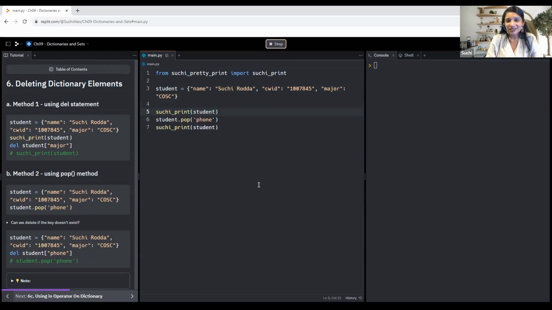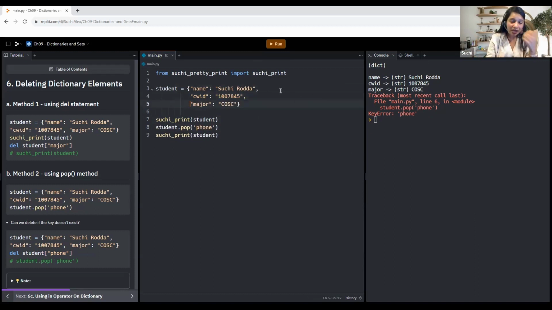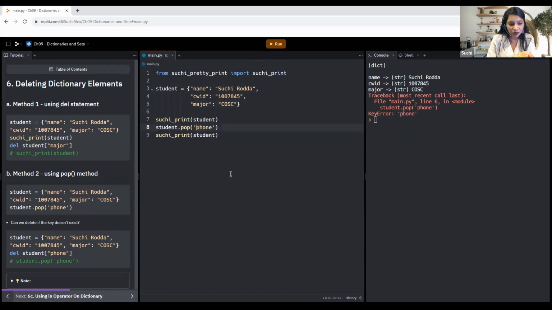Okay, so let's see. Before, my dictionary had 3 elements, but I'm trying to pop phone, which doesn't exist in my dictionary here. Again, your dictionary can all be in one line, or I like to visually see it better, so I break it down into 3 individual lines. You don't have to if you don't want to, that's up to you. Pop also has the same pesky problem: if the key is not there, pop is going to fail.